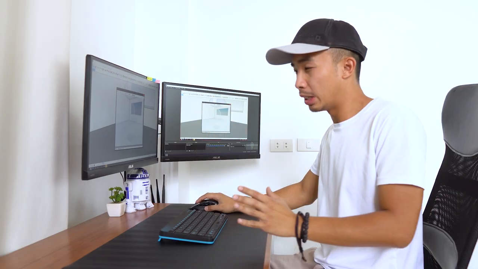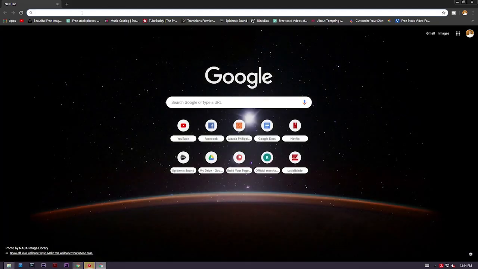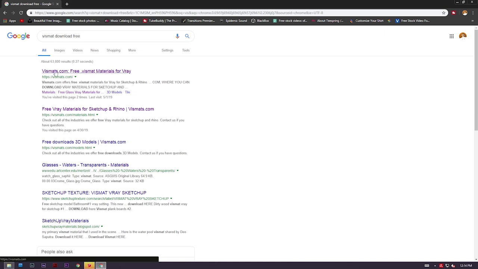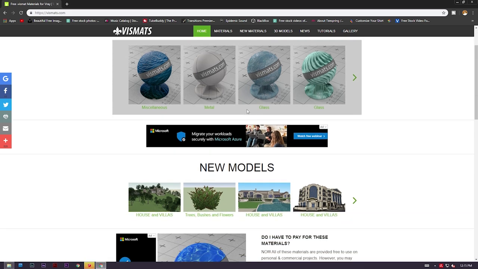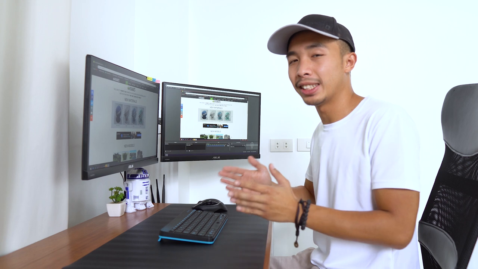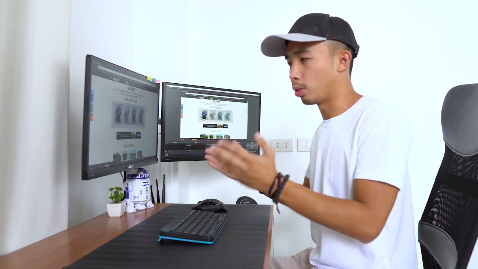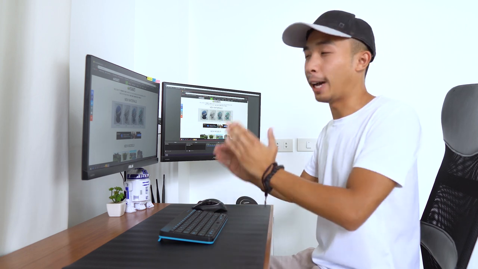Okay, so all you got to do is go into Google and then type Vismat download free. And then click on this link, vismats.com. Don't worry, this doesn't have any viruses. So here you could download any number of Vismats. So for those of you who do not know what a Vismat is, it is basically a preset of a texture that you just click and import onto your texture so that your texture is already preset. That didn't make any sense. I'm just going to teach you guys how to use a Vismat.